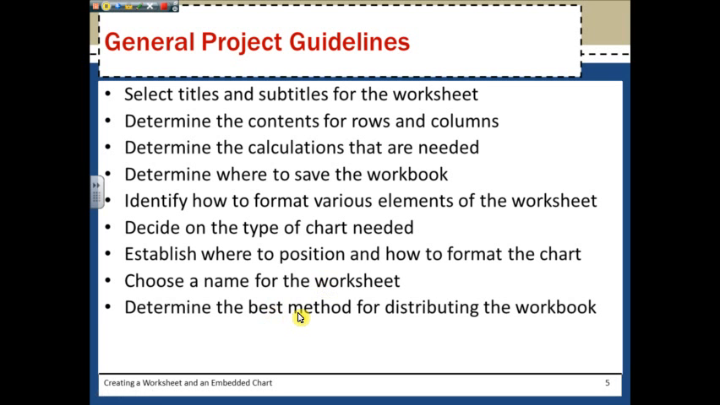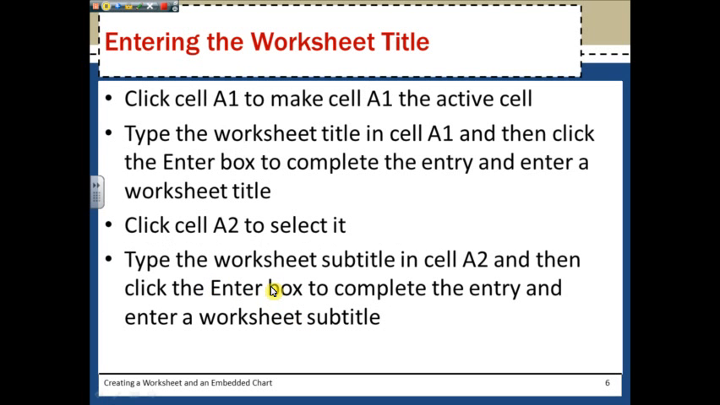So would it be a printout in color? Would it be through a PowerPoint or a display or some other way? Okay, we're ready to begin.